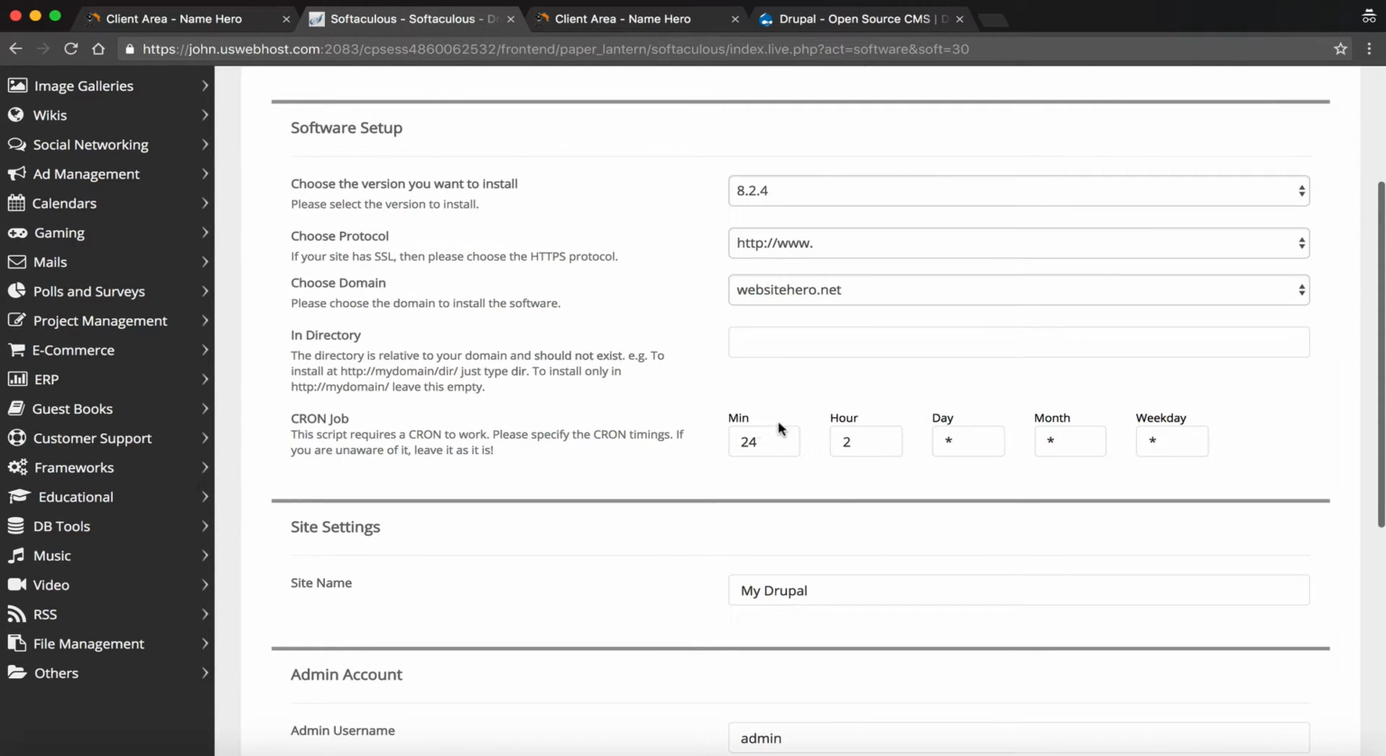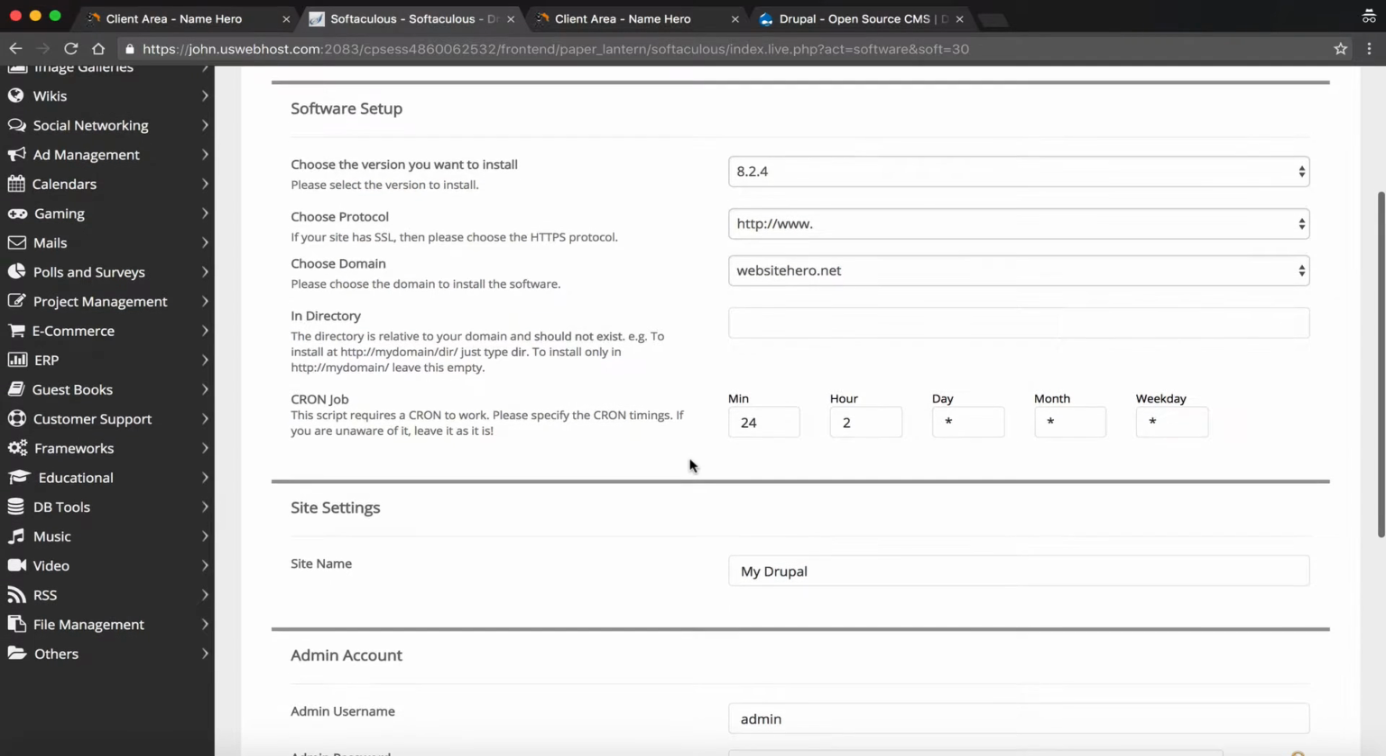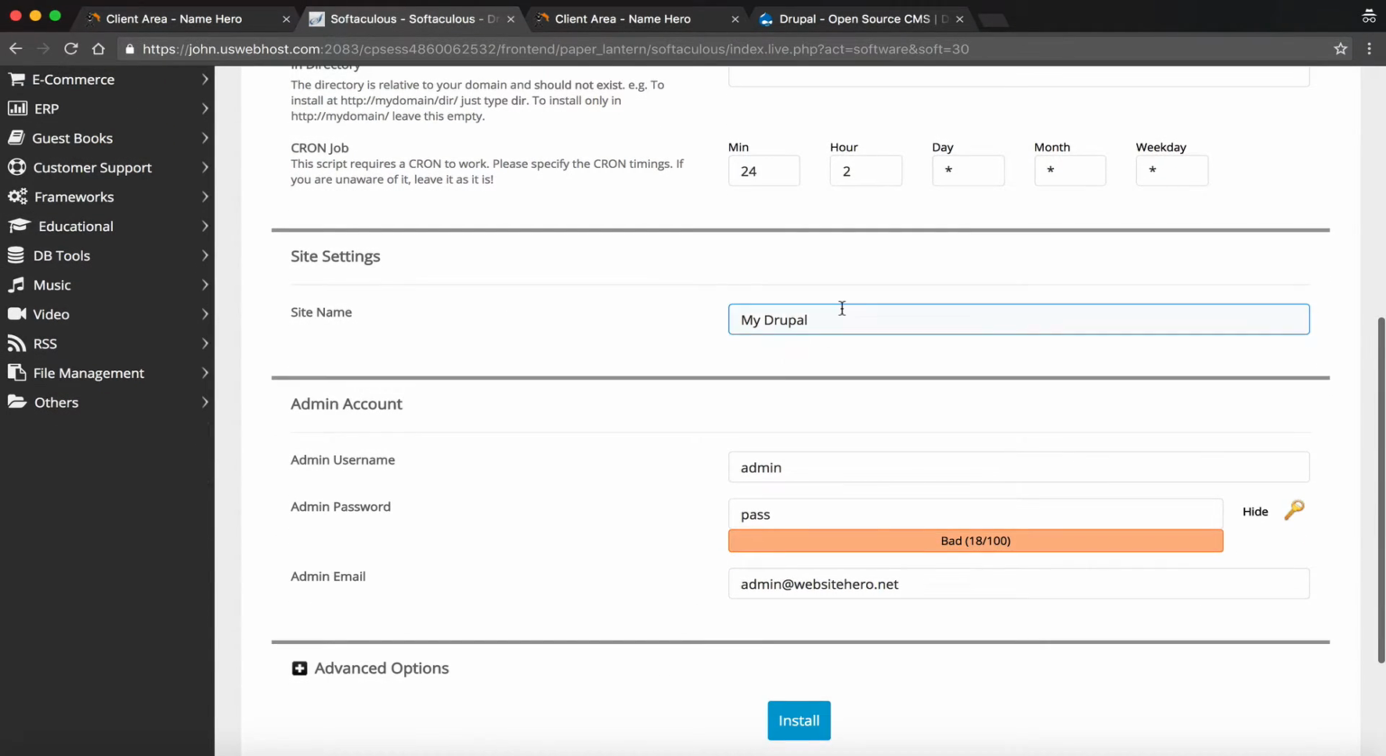Next is the cron job. You can just leave that default if you don't know what it is. If you do know what it is, you want to modify it to run a little bit differently, and you can. But as it says, if you're unaware, leave it as is. Next, you can enter your site name. My site name is Website Hero, so I'm just going to put in Website Hero.